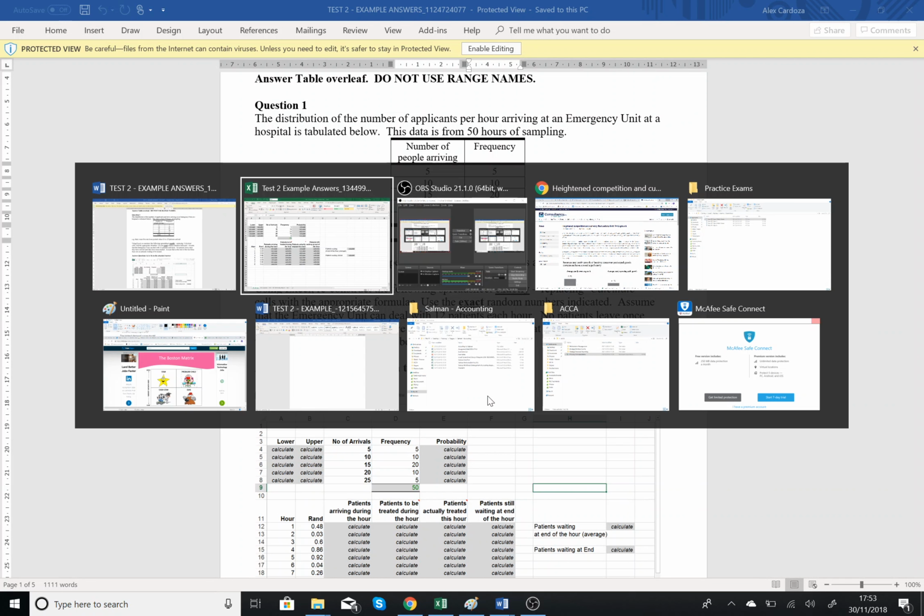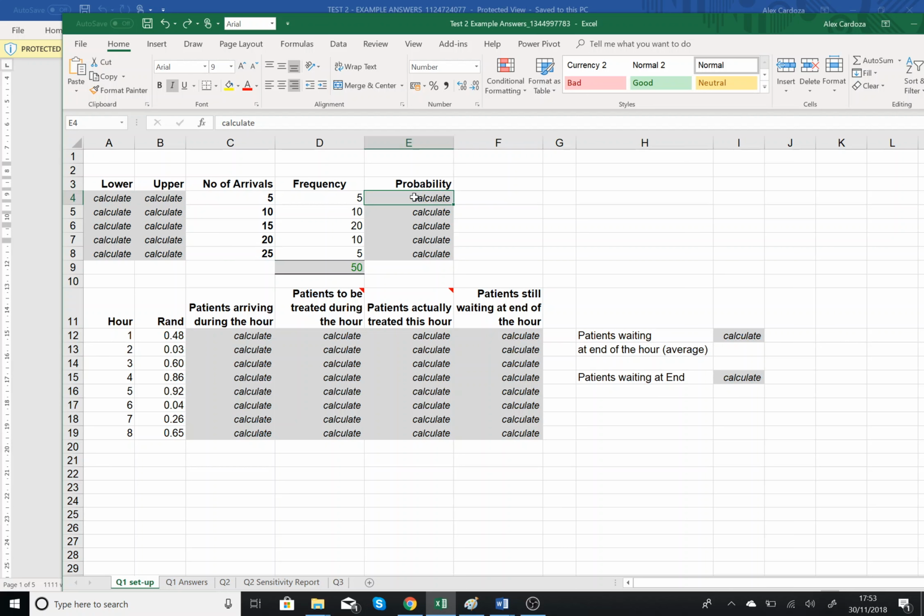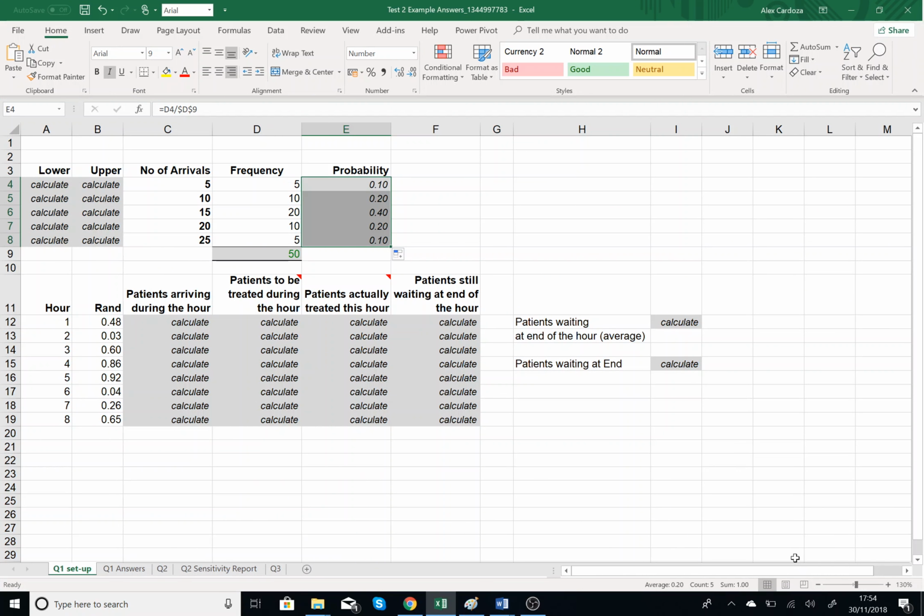Then what we will do, to work out the probability, is take equals that, which is 5, divided by the total, put the dollar signs on, and then you can drag that down. Now you can see the probabilities. You'd want that to add up to 1, and down there you can see it adds up to 1 nicely.